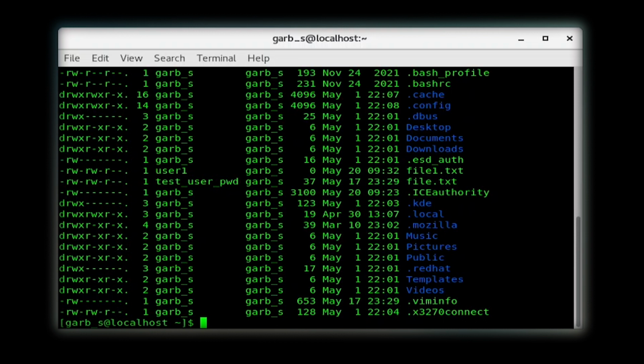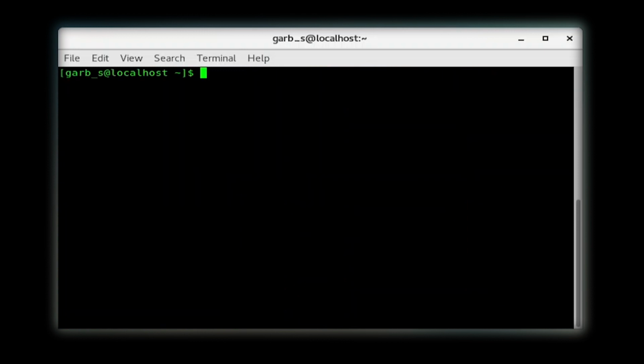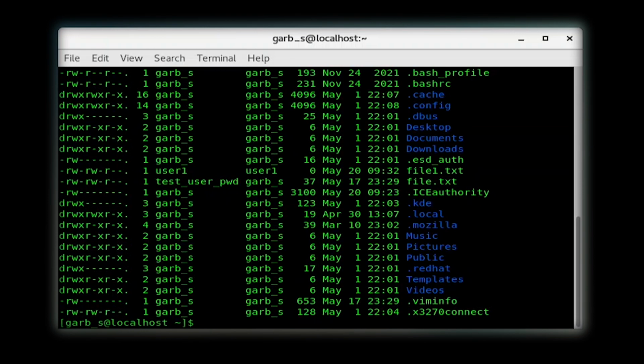Okay, now let's change the group ownership of the file using the chown command. Let's change the group ownership of file1 from garb_s to user1. Use sudo space chown space new group name space file name. Let's check if the modification happened with the ls -al command. Here you can see the modification has happened.